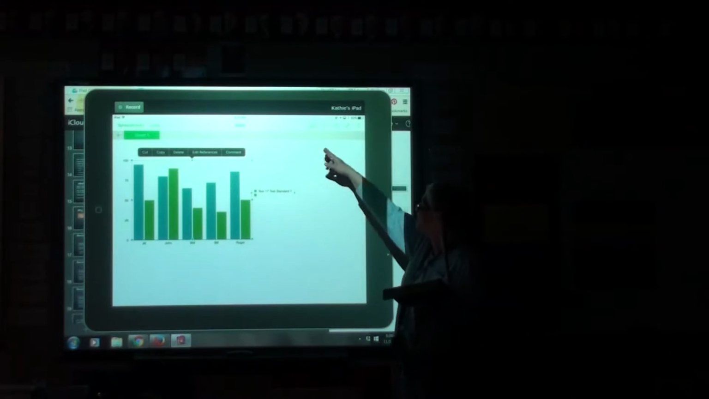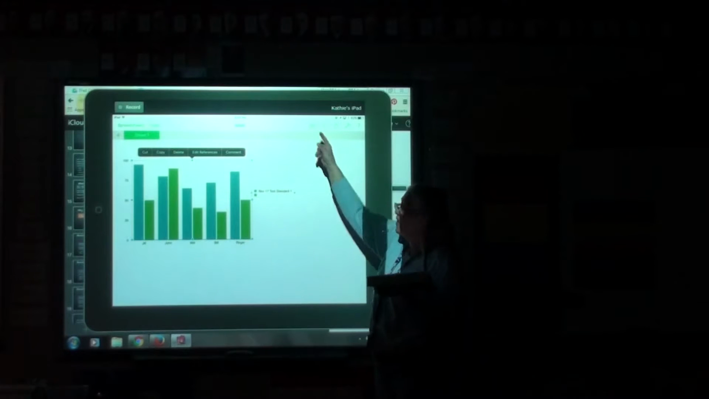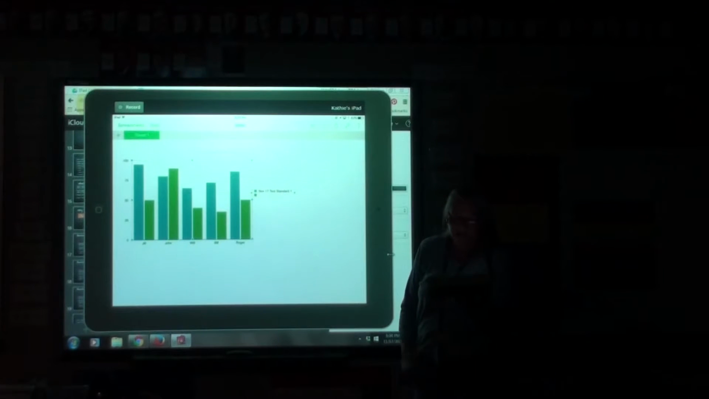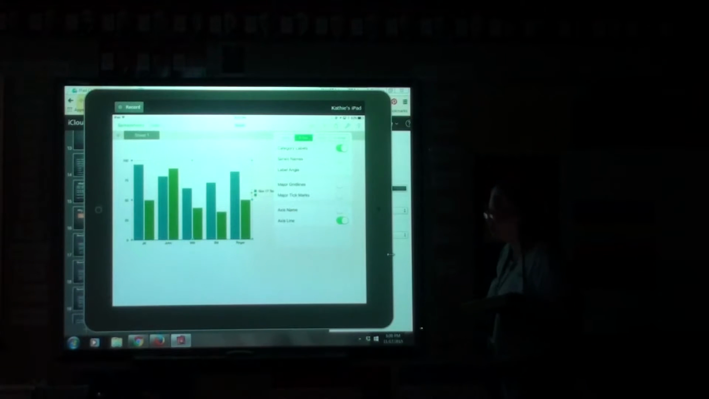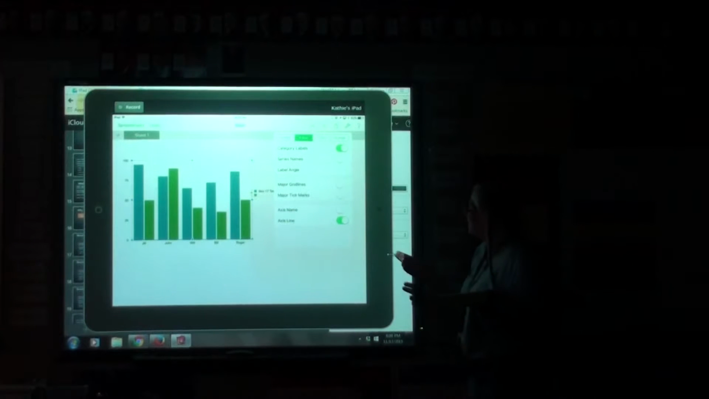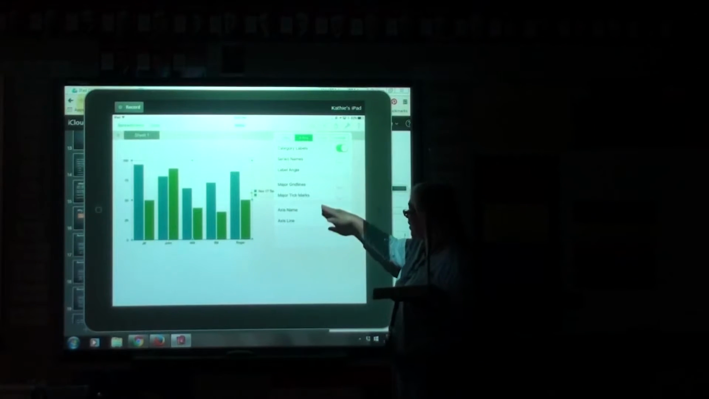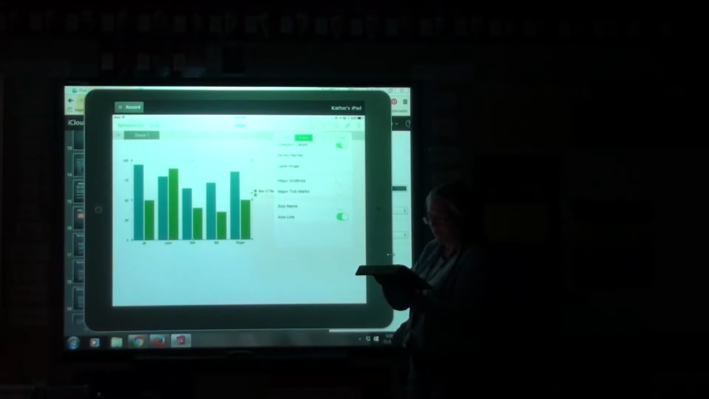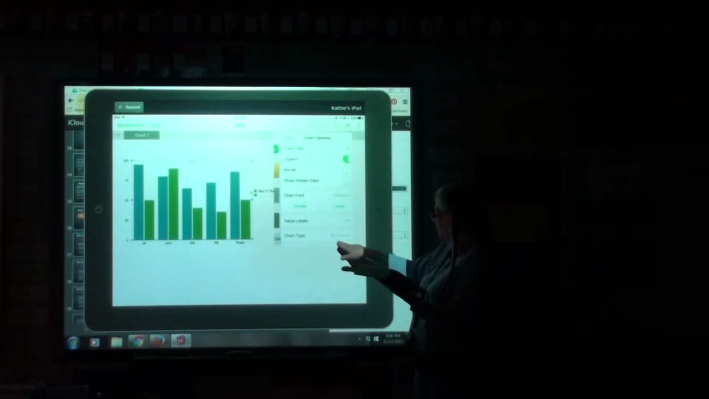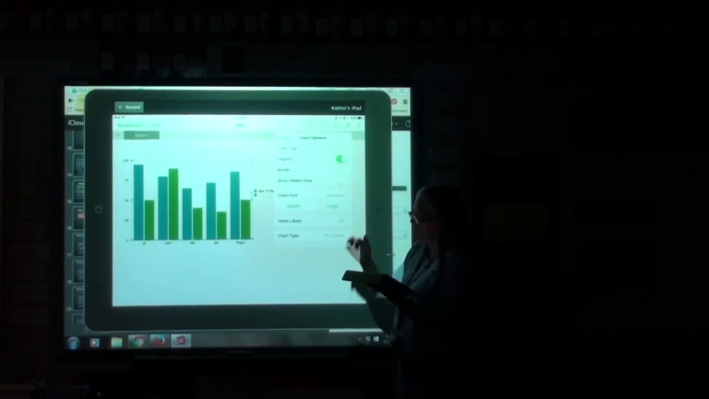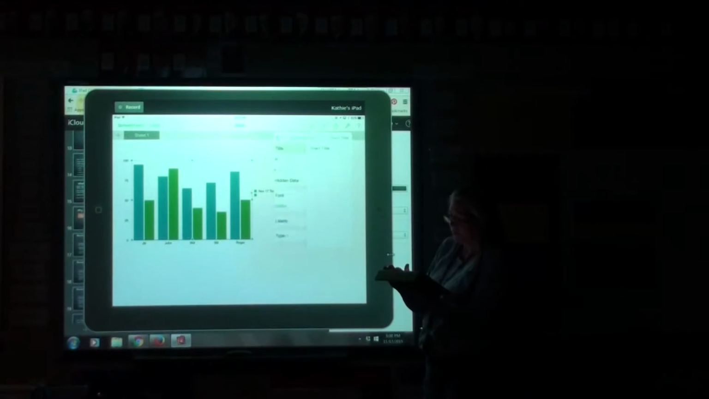So if I want to, I've got it selected, I can hit my paintbrush, and now I've got all these chart options that I've got. I've got the category labels on. I can also go to chart options, and I can put a chart title if I want to. I can center it.